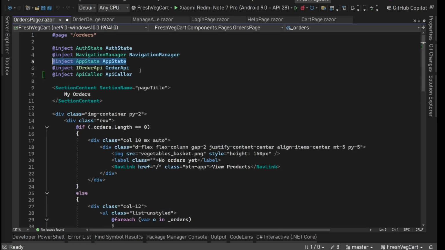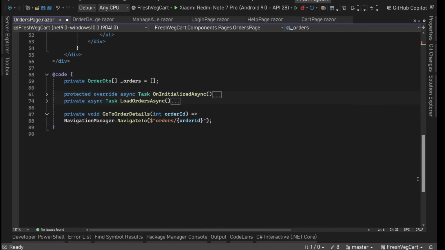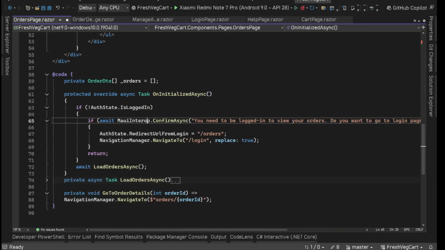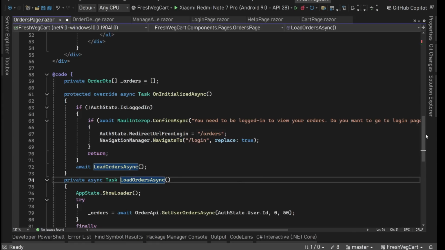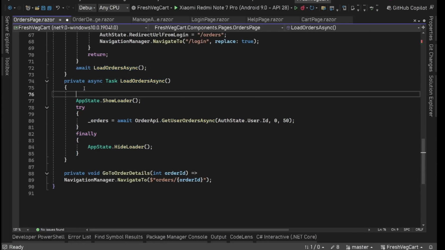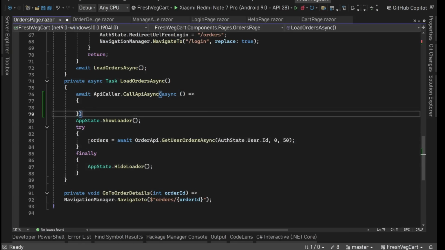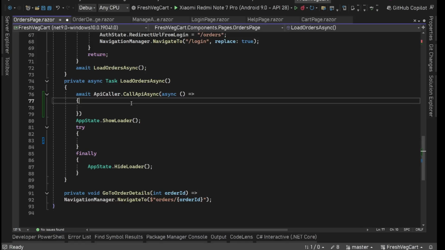Let's get rid of app state. We will not use this. Go to the bottom. On initialize async. Are we getting something? No. In load orders async, we are having this logic here. For this, we will simply use our await API caller dot call API async lambda, and in this we will have just this single line, nothing else.